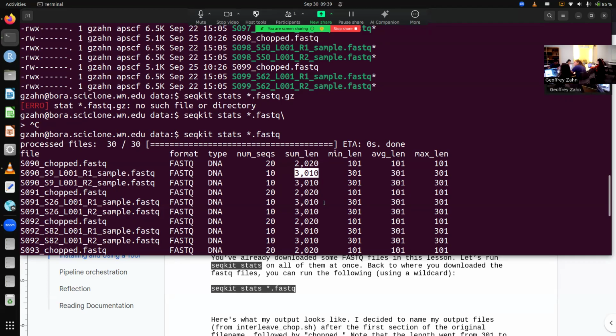Is this always the case, where the min, average, and max will be the same? No, I'm giving you nice data right now. Especially curated. So if these are different, how would you arrive at the sum length? You have to look at the file.